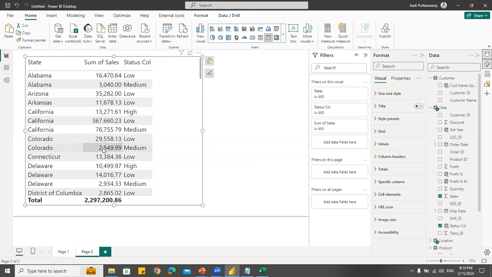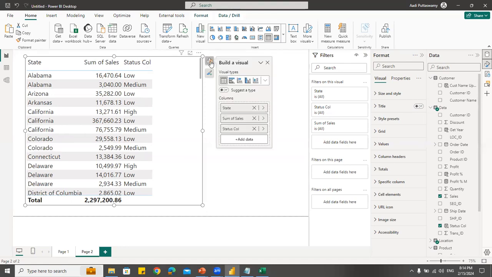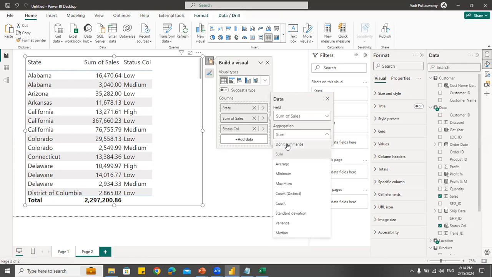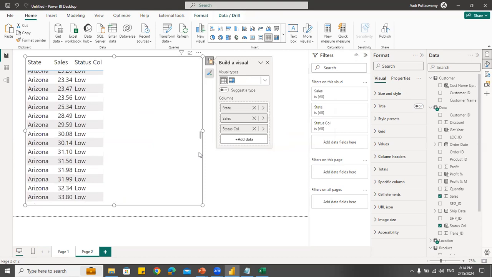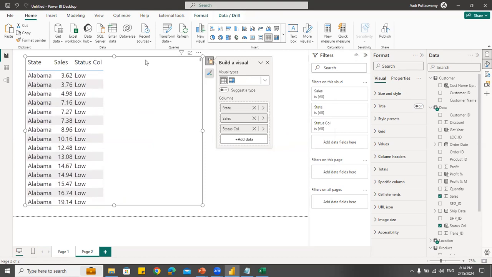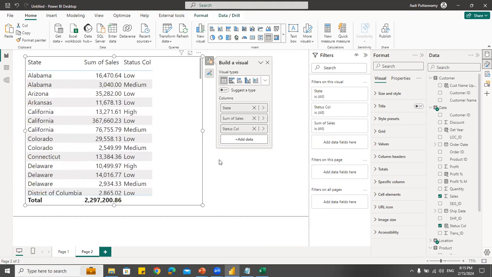These are all aggregated. So I'll go here to this build a visual pane. You can open this pane. You can see that I have the sum of sales. I have one small arrow here. Click on this. If I remove this aggregation and say don't summarize, now you see I'll get the right result. So we get this problem whenever I make it aggregate. Whenever I want to check the aggregated values, I have to create a measure.